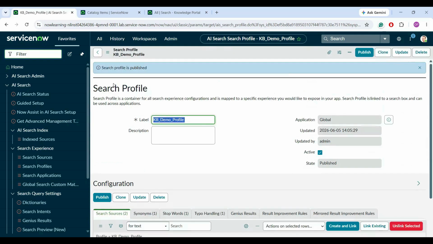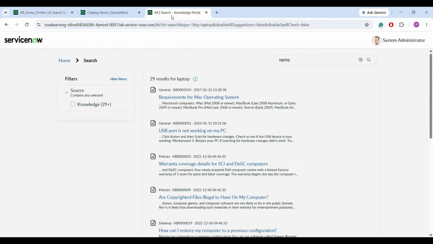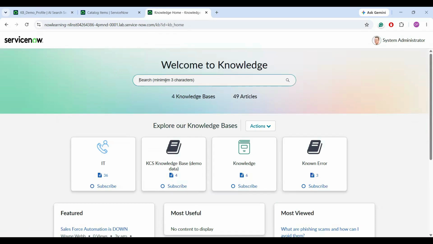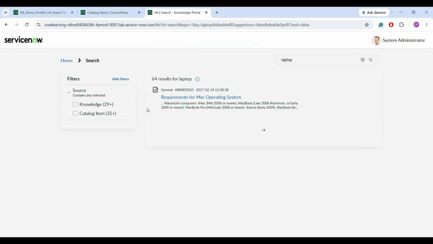It is published now. Now again come to this portal, knowledge portal. Go back or reload. Now if I search the same term here, that is laptop, let's see what will come. You can see here, we have both the things available. Catalog item is coming, knowledge articles are coming, okay?